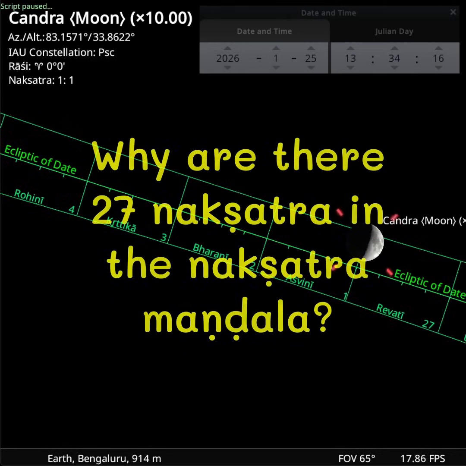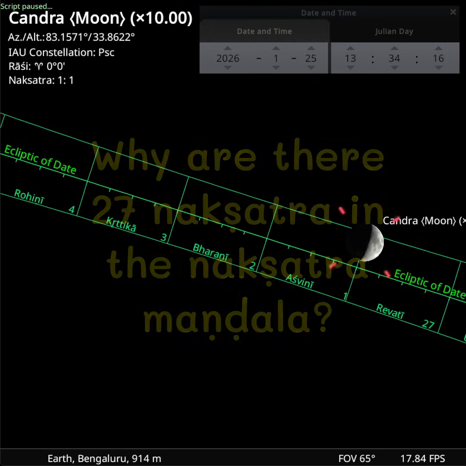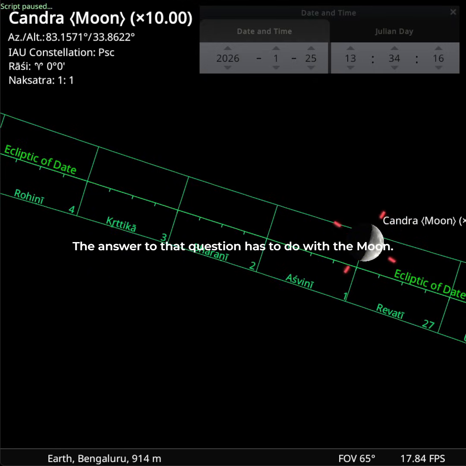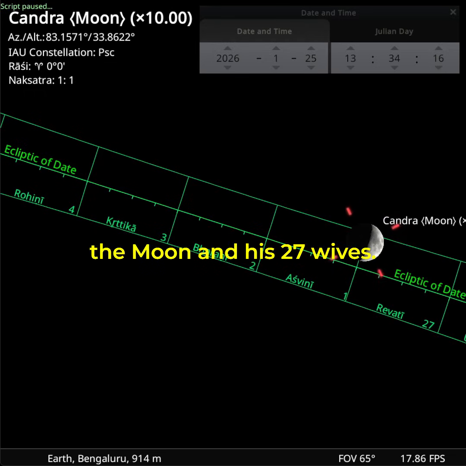Why are there 27 nakshatras in the nakshatra mandala? Why not 25? Why not 30? Why specifically 27? The answer to that question has to do with the moon. In fact, there is a very definitive connection between the nakshatra mandala and the moon. And that connection is beautifully represented in an ancient legend that we have about the moon and his 27 wives.